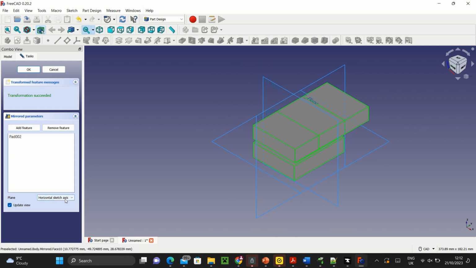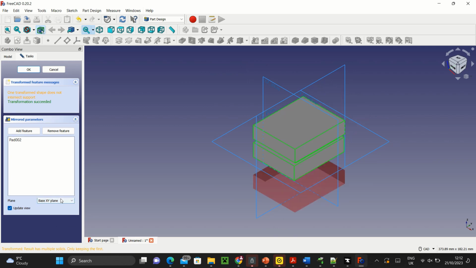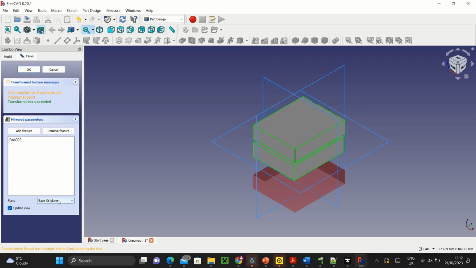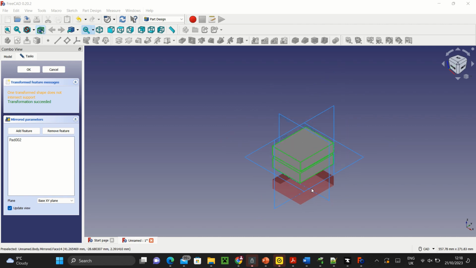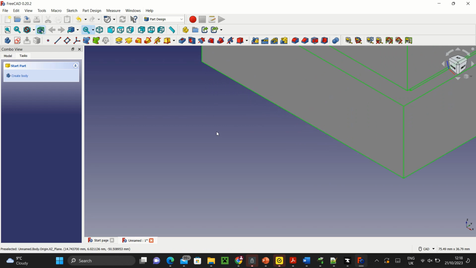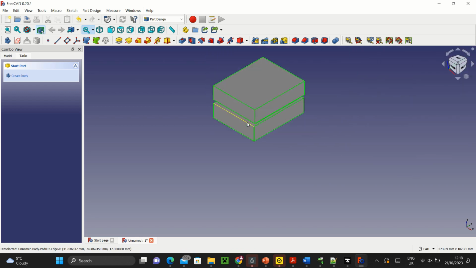Horizontal base XY, YZ, XZ. Oh, well, yeah, you can't do this. Really? Must be a way.